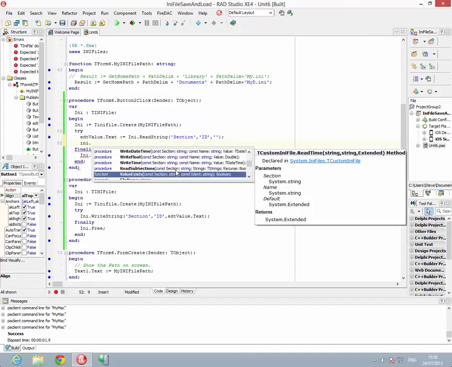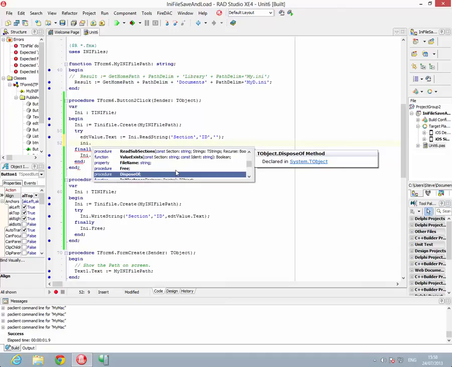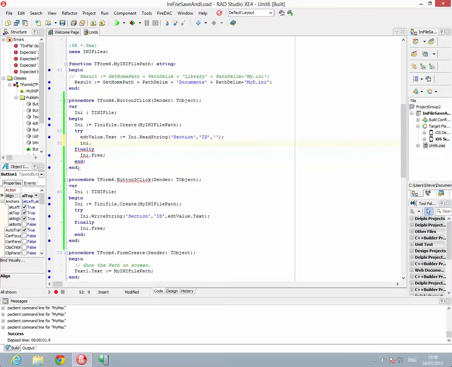So there's a whole host of different things in here on the ini files that you can go and work through, and it's the same thing, just ini dot and then read or write the value type that you're looking for and then passing the values through.